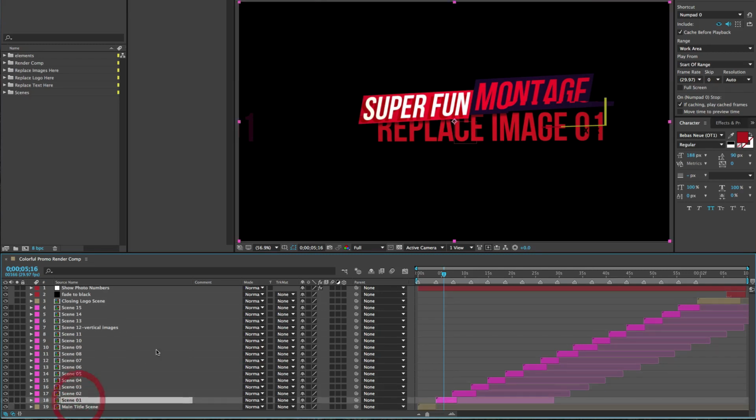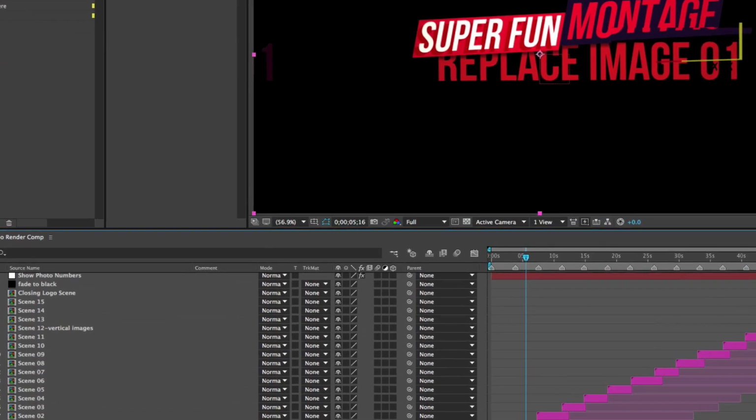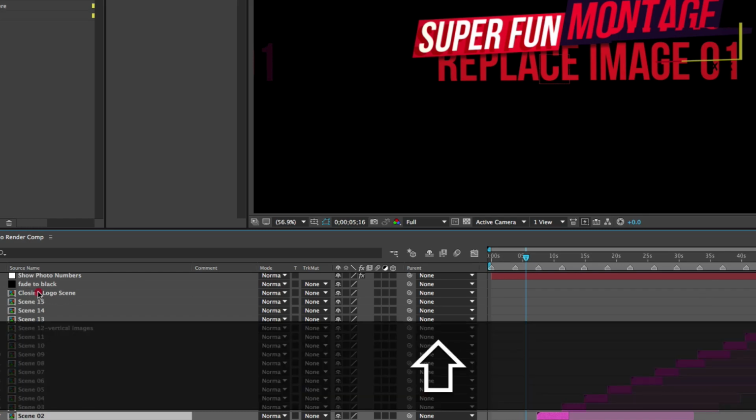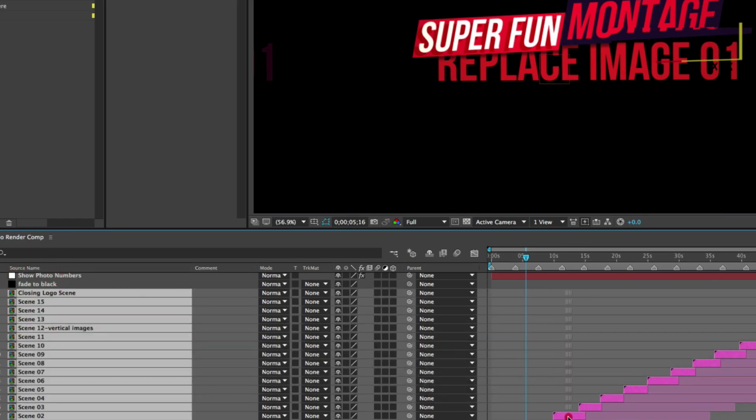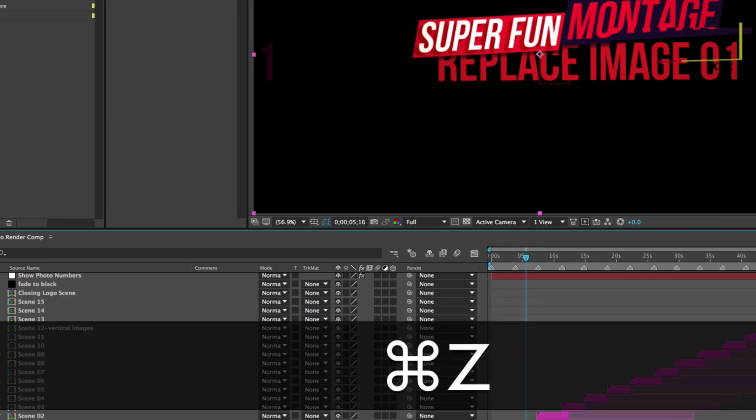And just to point out really quickly, these are extendable. So if you needed these scenes to be longer, you can hover your cursor over the end of these and extend, then you can select the rest of your layers and shift them all down. So if you need them to be a little longer, that's definitely possible.